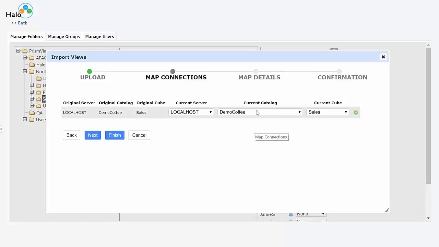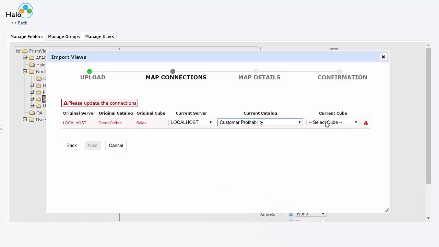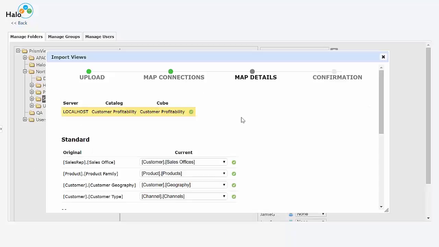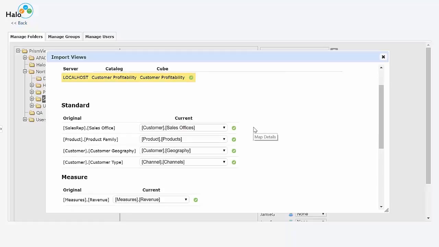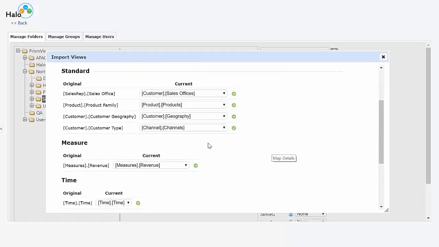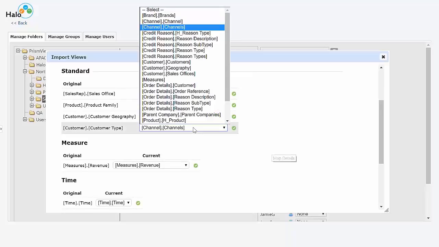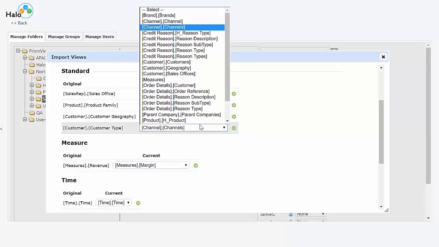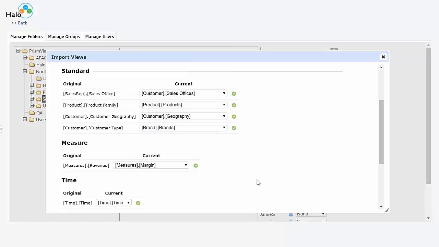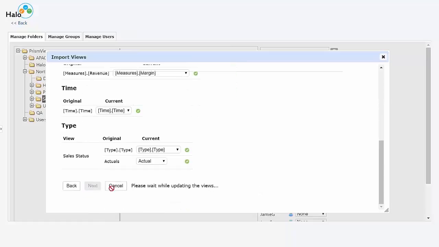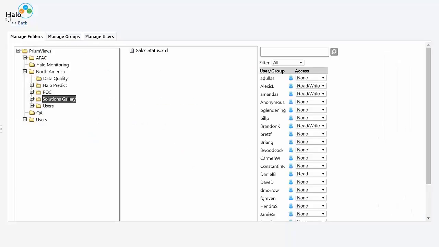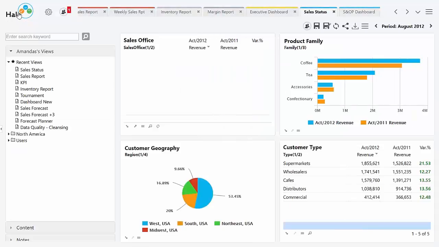The original database here is Demo Coffee, but I'm going to change it to my customer profitability database and cube. Here on the map connection step, it has automatically done a good job of matching up the original database with the new one. However, I can make changes, such as if I wanted my view to look at margin instead of revenue, I can make that change. For customer type, instead of channel, let's say I want it to be brands. I can just go ahead and make the change here, and then I'm wanting to import, I select next, and Prism will update my views. And then the view is imported.